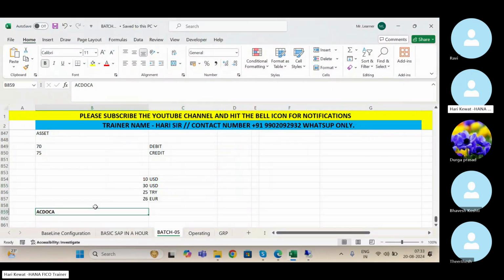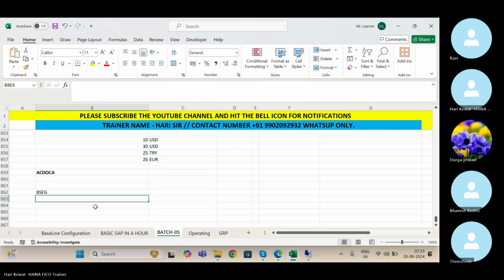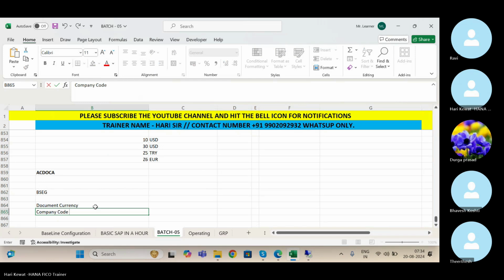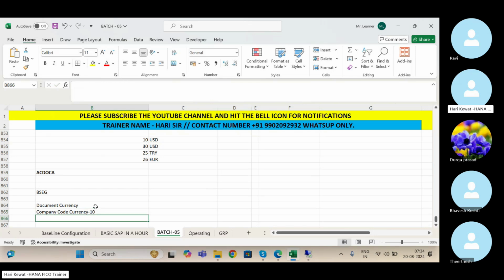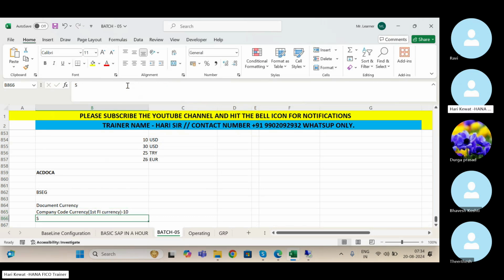Now let us go and check in the BSEG. In BSEG, document currency value, document currency, company code currency. That is 10, you know it. Then the second FI currency. This is the first FI currency. First FI currency is nothing but company code currency.